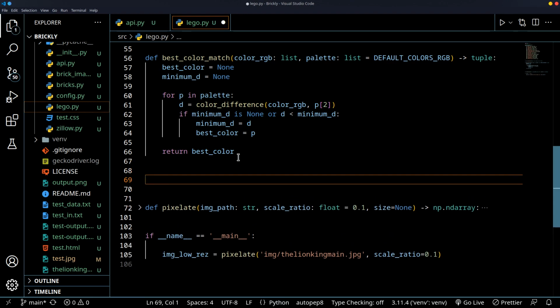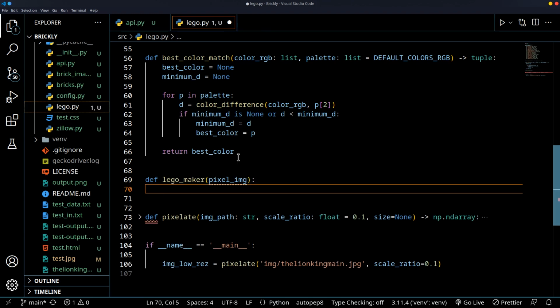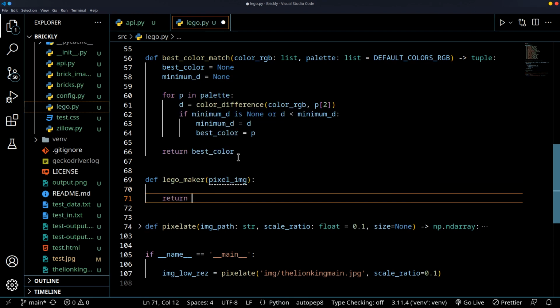So let's create a new function, and I guess I'll just call this Lego maker, sure, whatever you want to call it. And we're going to pass in our pixelated image. So let's call this pixel image. That's what we're going to pass in. And we can come back and document this code later because I'm still kind of thinking about how we're going to do this. But essentially, I want to return two things.